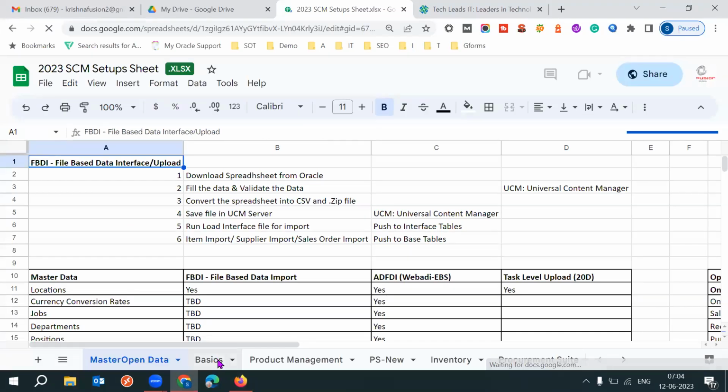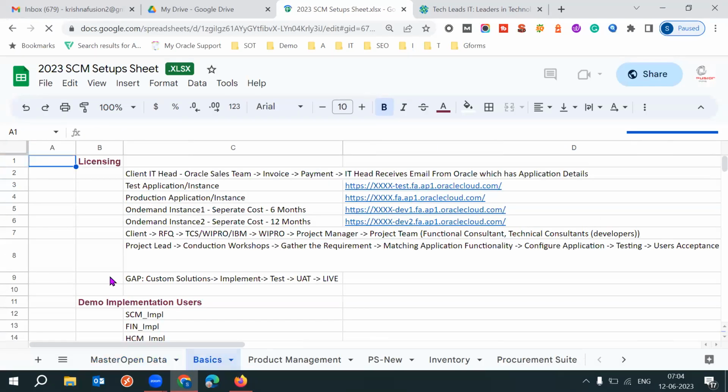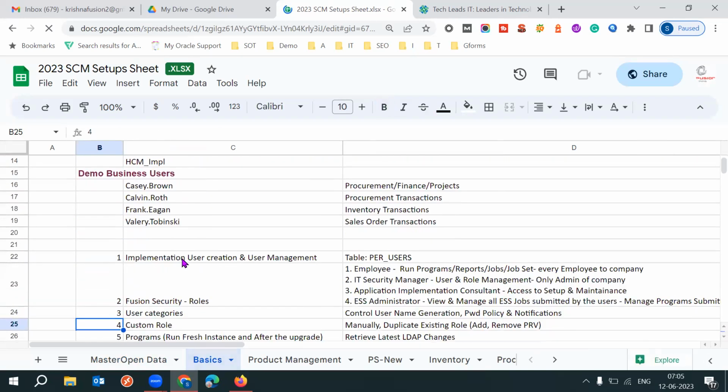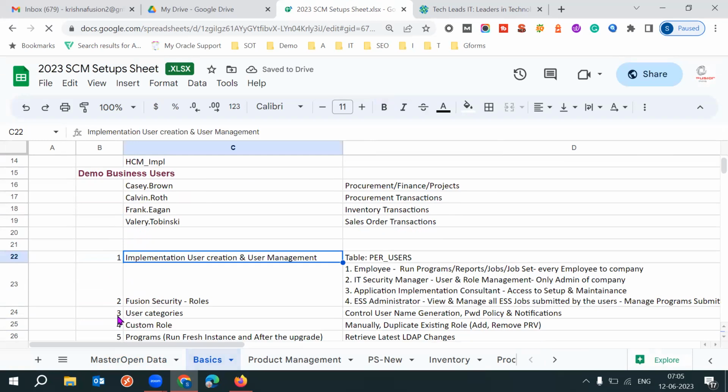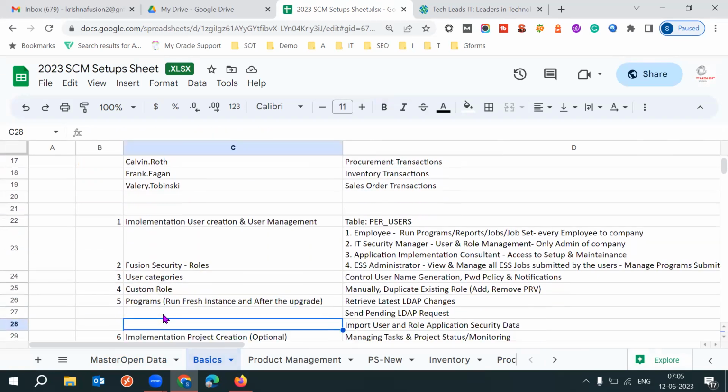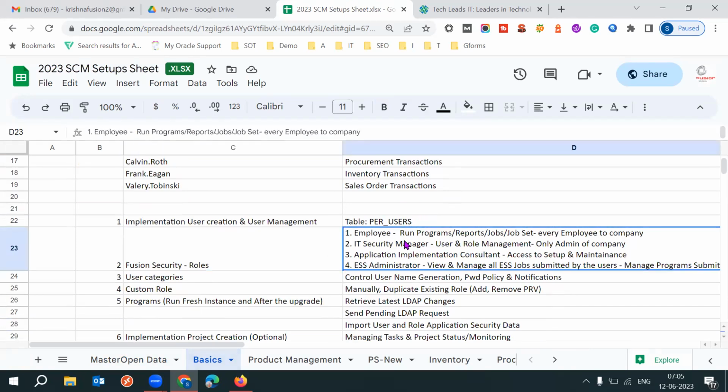We are working on the basics folders, and in the basic folder, we discussed how to create a user and what the user categories are. And we are working on the roles part. In the last session, I gave an overview on the roles. And in today's session, we'll see how to create a custom role.